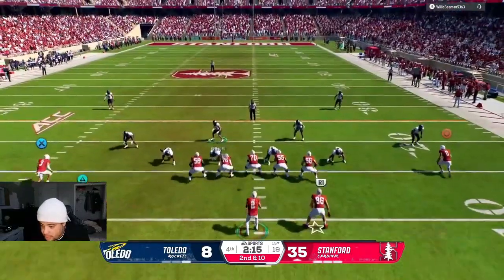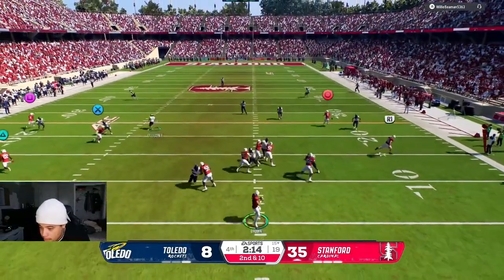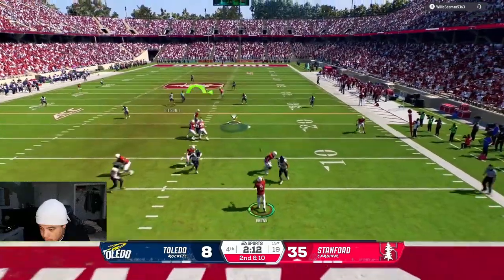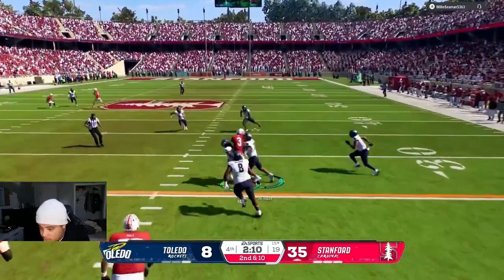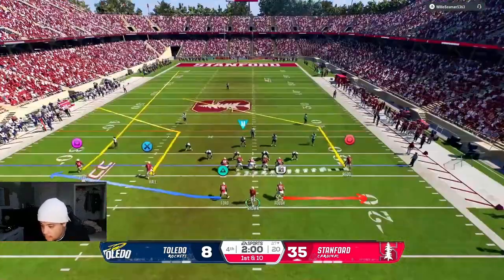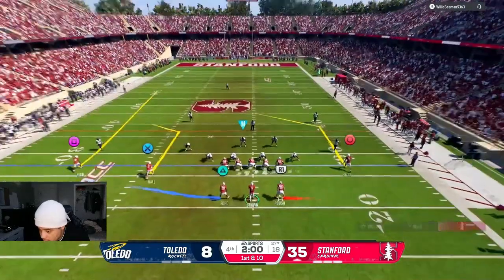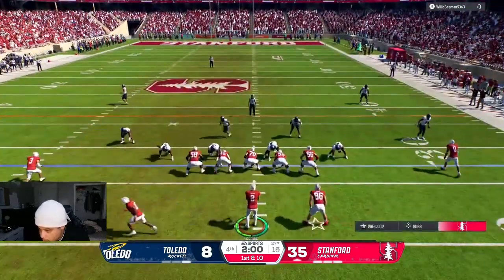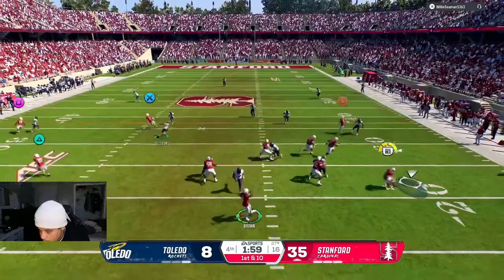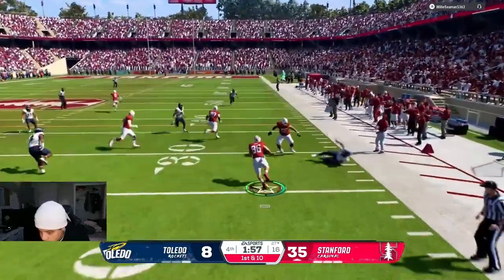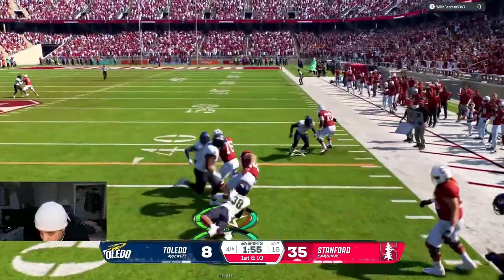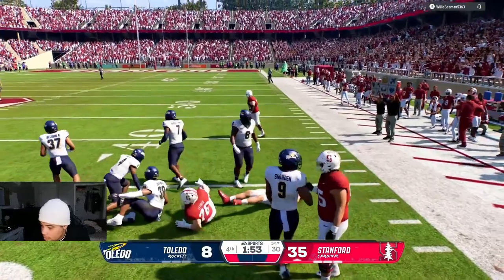Okay, we're going to keep the motion. Hit my return here. Just give me a first. I'm going to go with the screen again. There we go. Come on. I just needed one more block. We could have took that out.